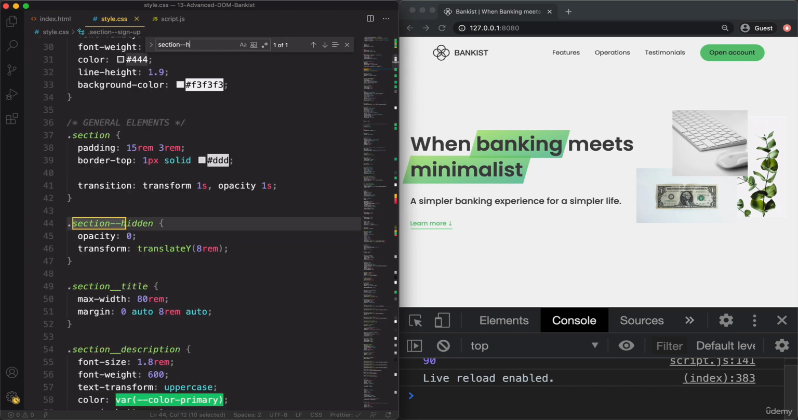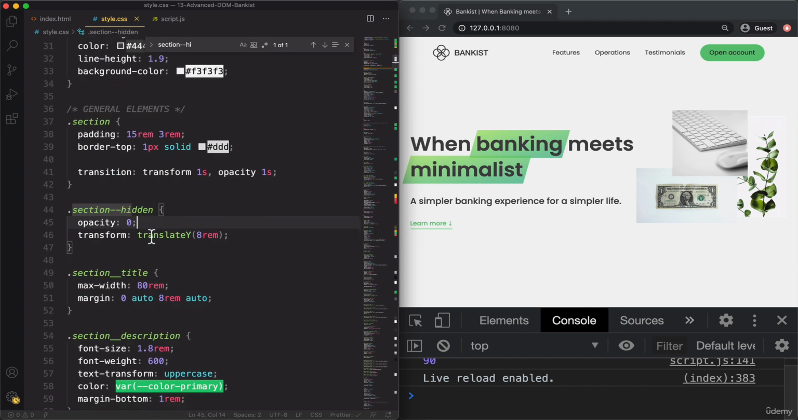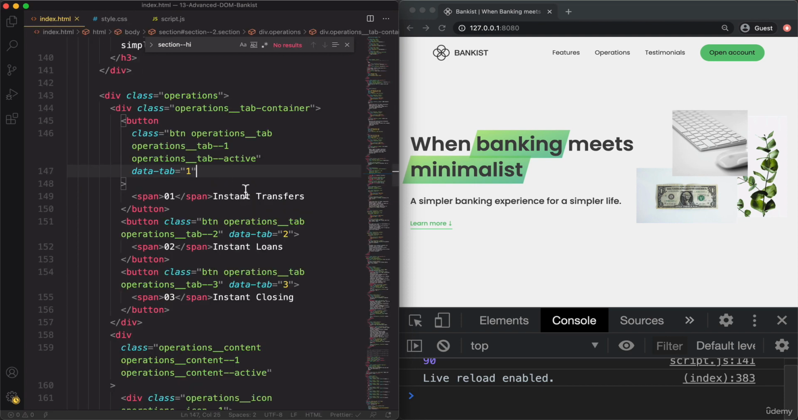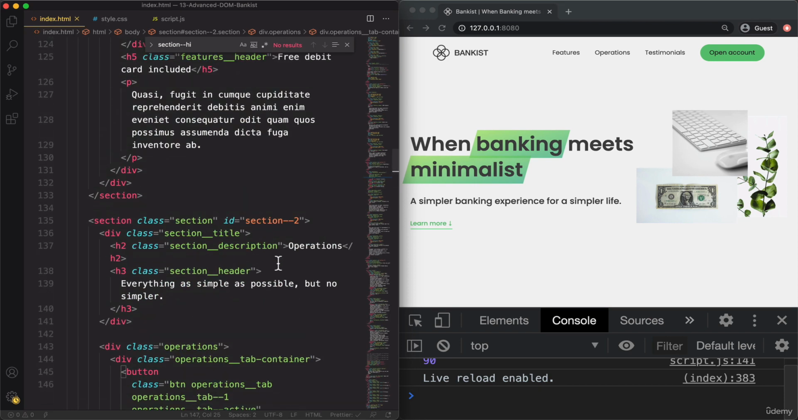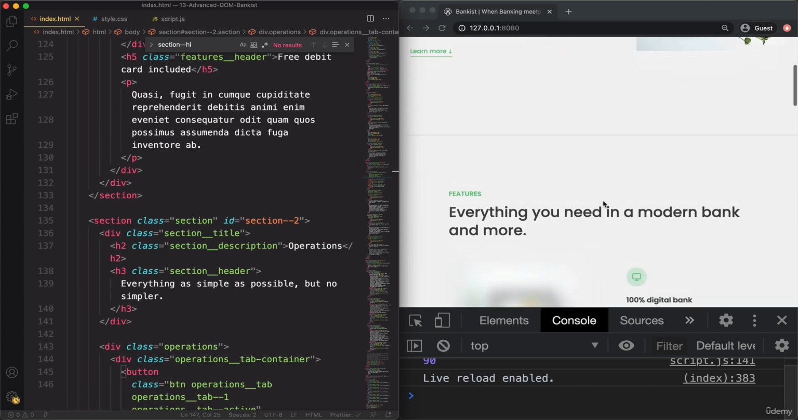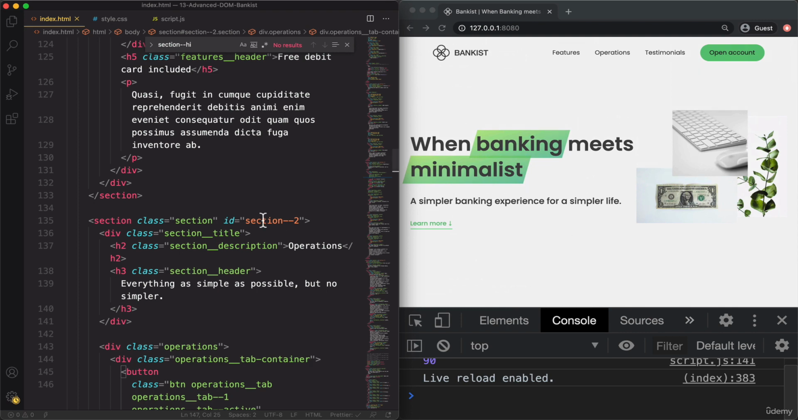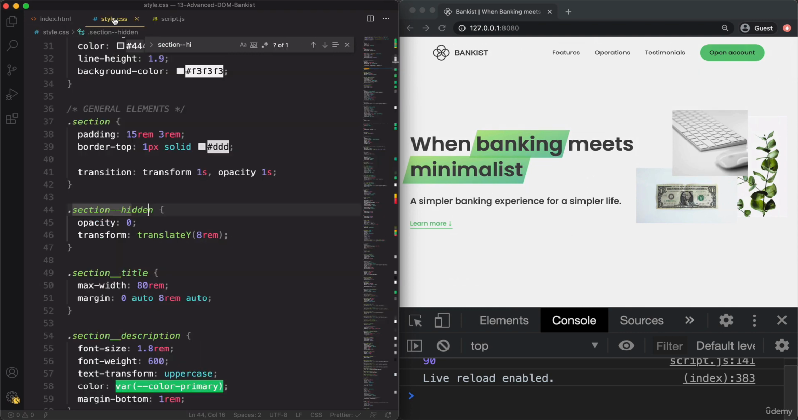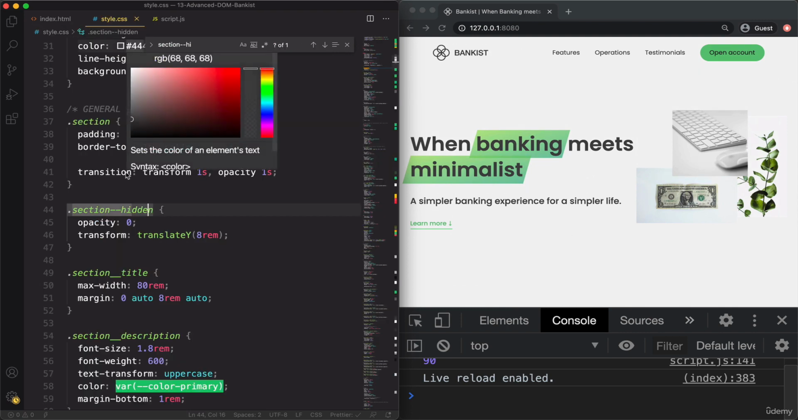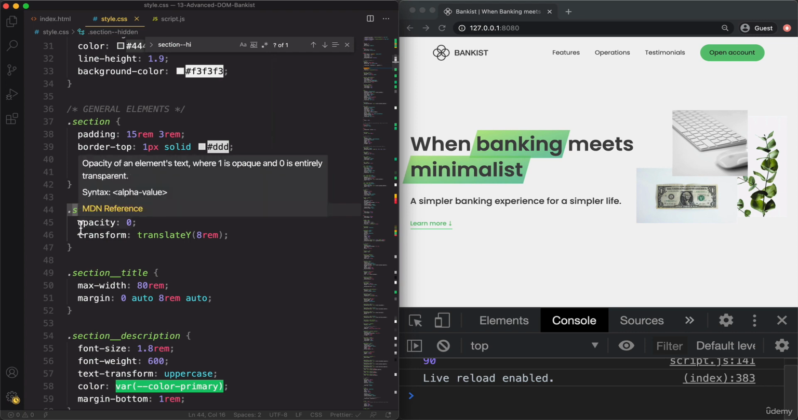So I'm going to search for a section hidden. So this is the class here. And basically all the sections by default have this class. So let me show that to you also. Well, actually they don't. And of course they don't, because then we could not see them right now. Okay, so we have to add them now as we build this.